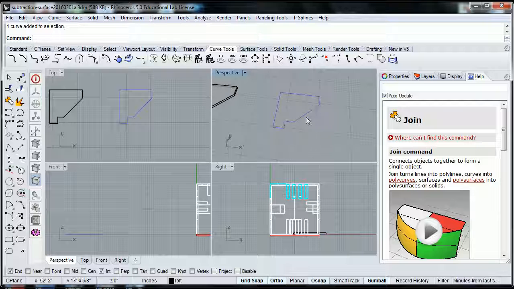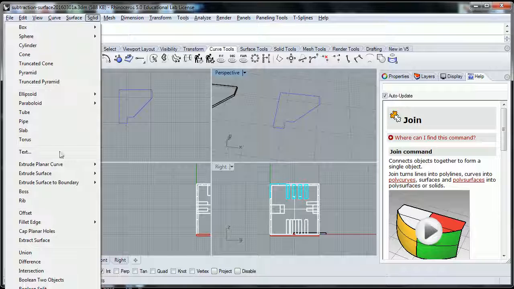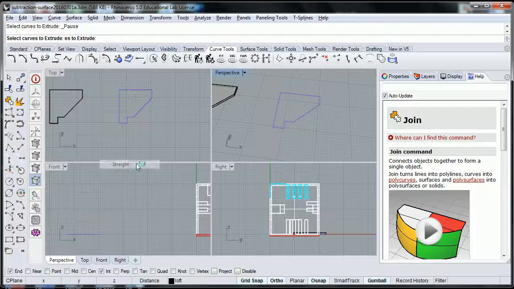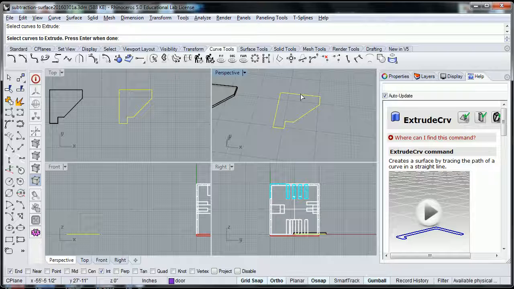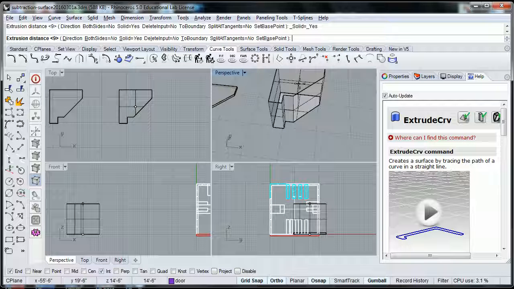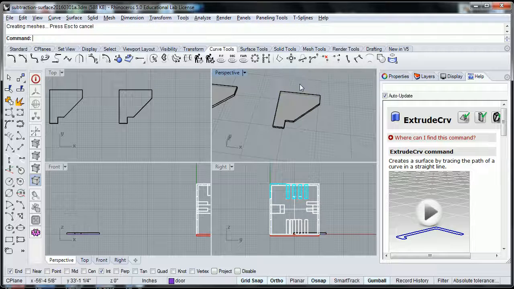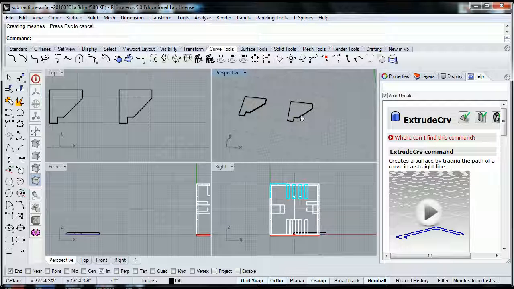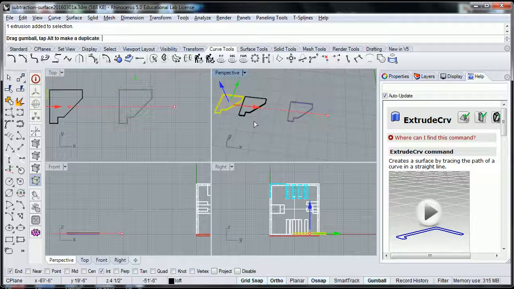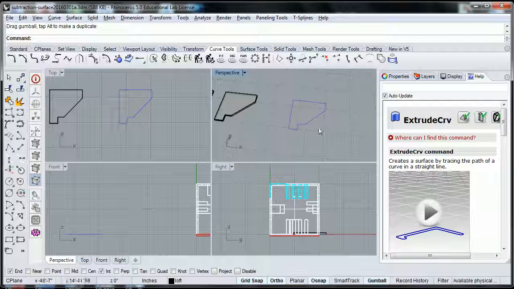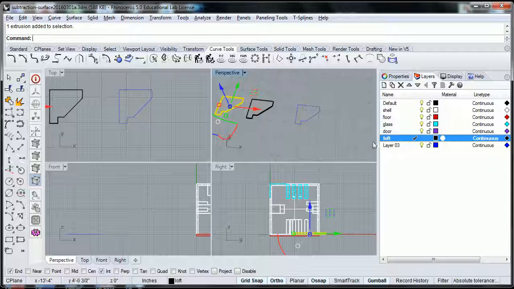But here, now I can go ahead and do the same solid command and go to extrude planar curve, straight up, and then enter, and then go to 9 inches, and that made another exact same thing. That original construction line that I made will remain there. This thing was drawn in the loft layer, so it's already in the loft layer, so I don't have to worry about that. Okay.